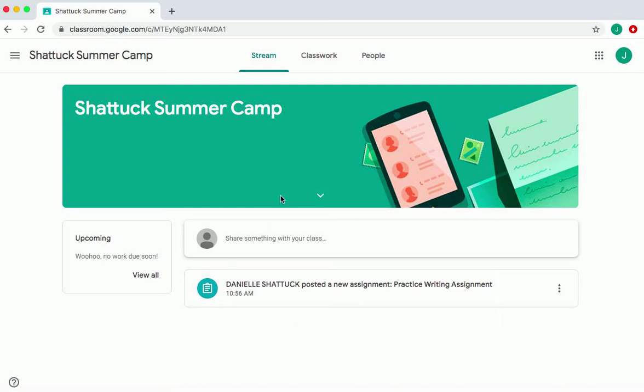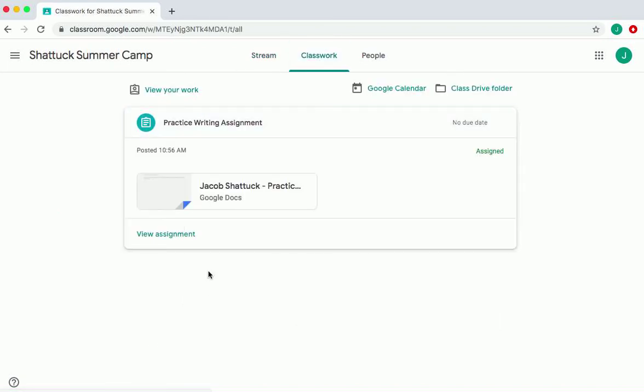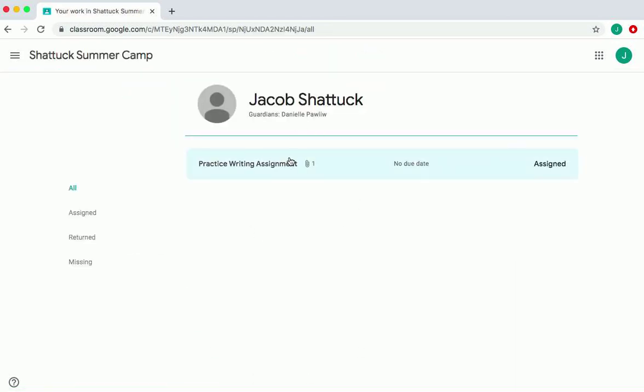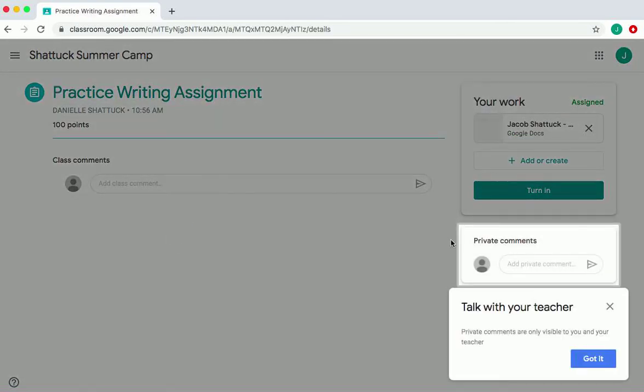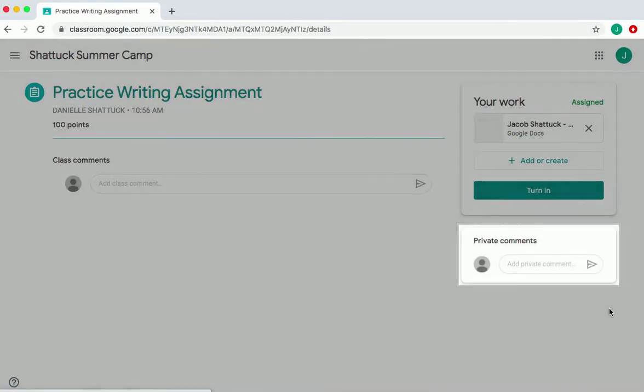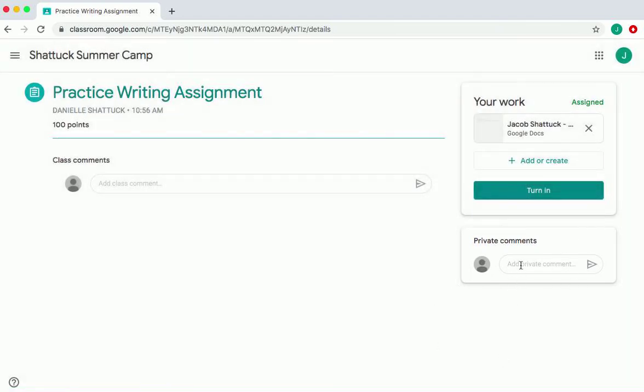So what I'd like you to do is actually click on the Classwork button. The Classwork button will show you in order what you do. It'll have a due date if there's one there. It'll tell you what's been assigned, what's been turned in. You can click View Your Work, and it will also show you the same thing. So right here we can see that we have an assignment, and if you click View Assignment, it will show up just like this. Now you have private comments here where you can send me a message.